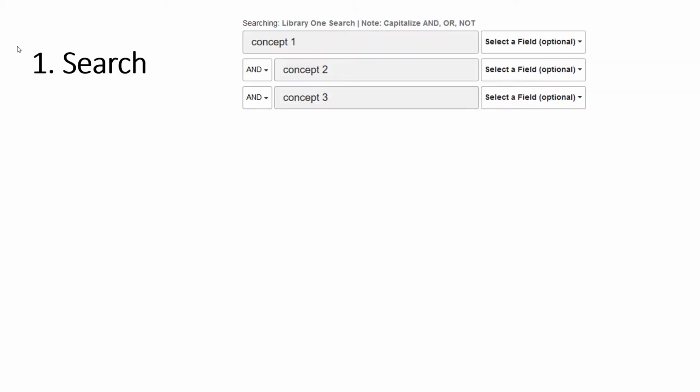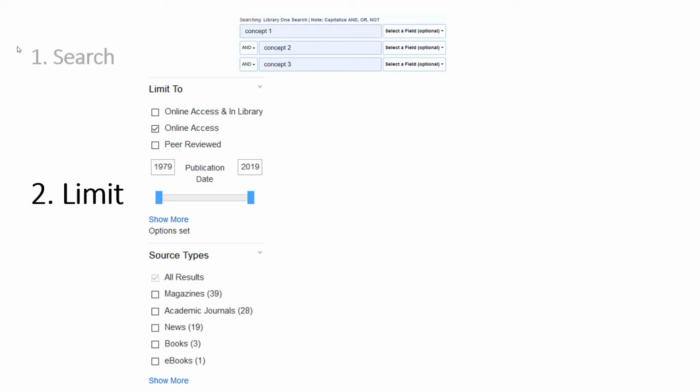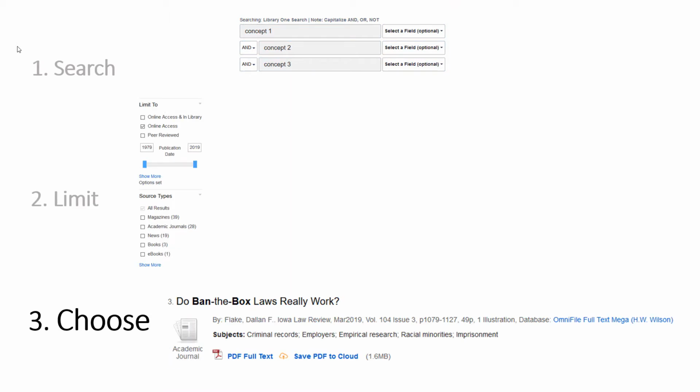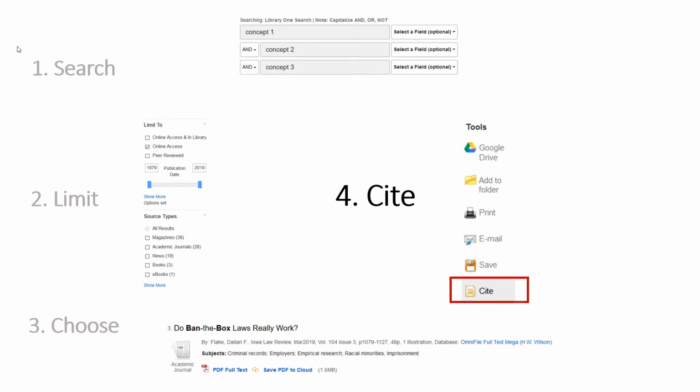You need to find sources for your research paper. I will show you how to do basic searching in a database, where you first search for an article on your topic using keywords. Second, limit to online and to a source type. Third, choose an article that works for us. And fourth, cite that article using the database.